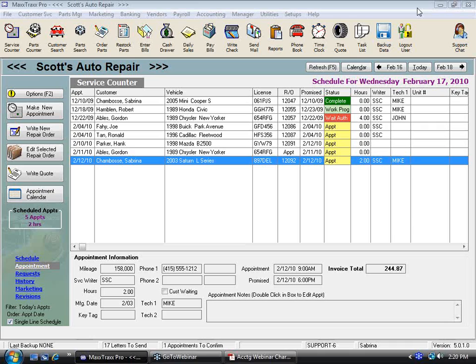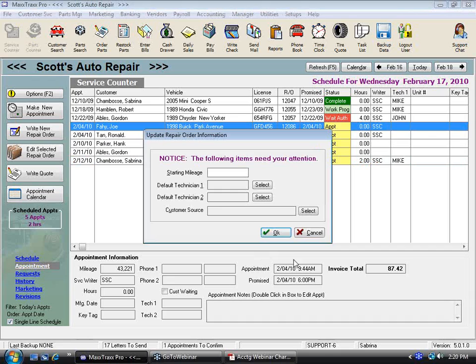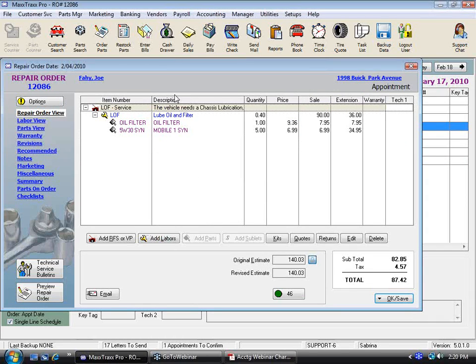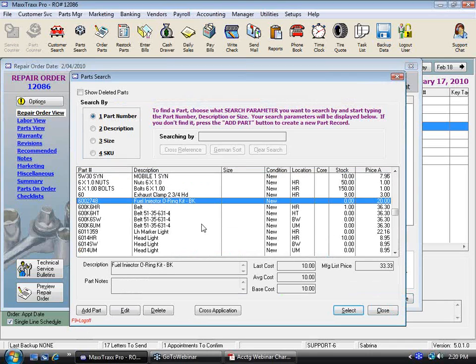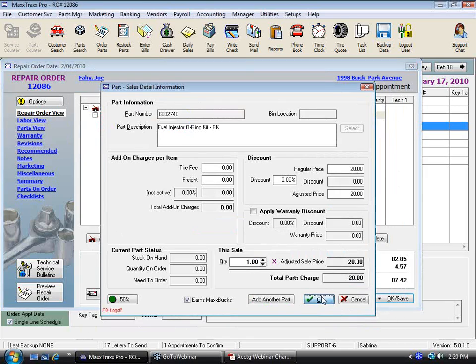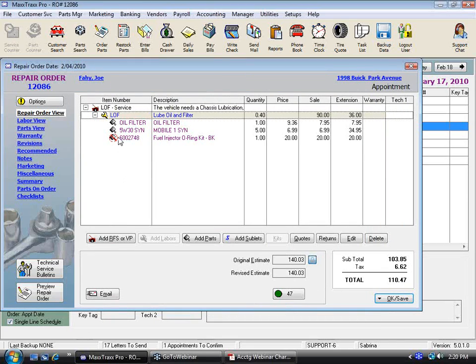And I think a lot of people have seen in this system, if you go into an RO and you put a part on here that you don't have in stock, let's just put one on and get that warning. Let's see, we don't have one of those. Okay, so we see this little red circle with a slash through it. And again, for anybody that's doing accounting in MaxxTraxx, what this is telling us, like it used to tell us in MaxxTraxx, is this is a check mark. It's a short sale. It's saying that we don't have this part in stock.